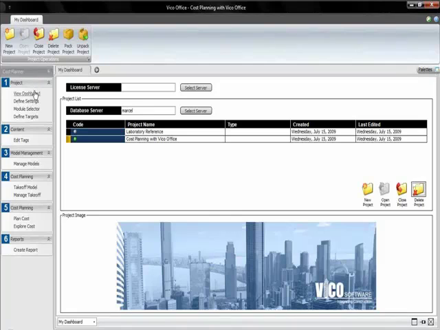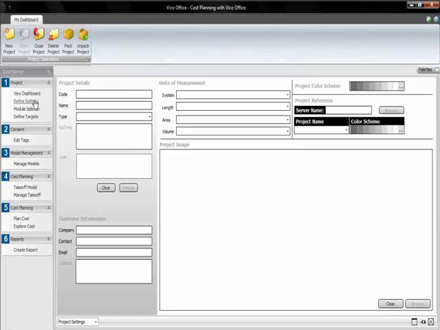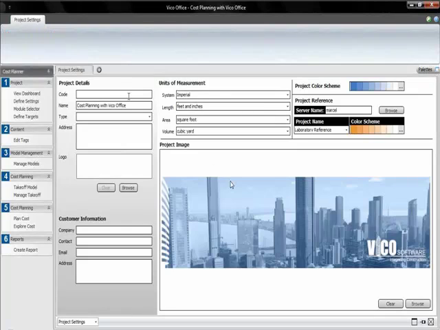The first thing that we do in section one of the workflow panel is to define the settings. In define the settings, you can add more detailed project information, the code, the type, the address, etc. You can specify a color scheme for the project, and also for the reference.